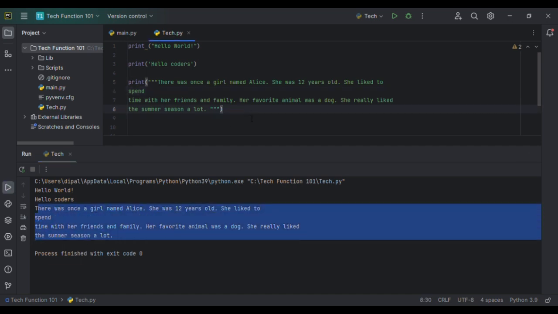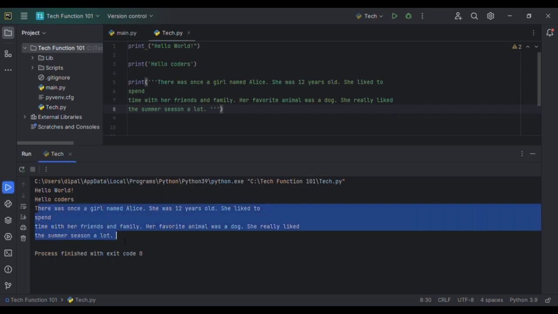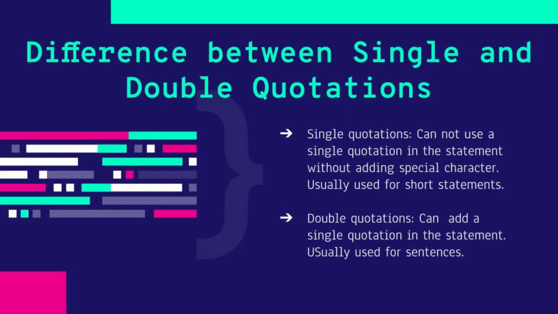And this is the same thing. Say if I were to replace this with single quotations. So I'm going to put three single quotations here. And let's run that. So as you can see, it prints out the exact same paragraph in the same way. What is the difference between the single quotation and double quotation? So let me go over that.